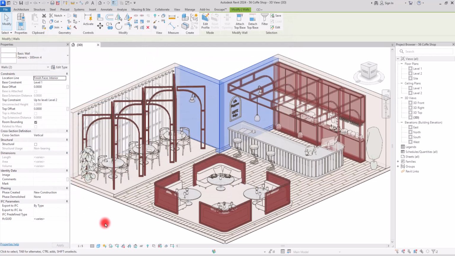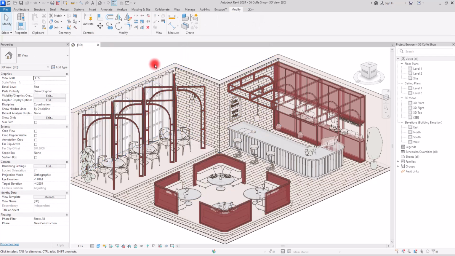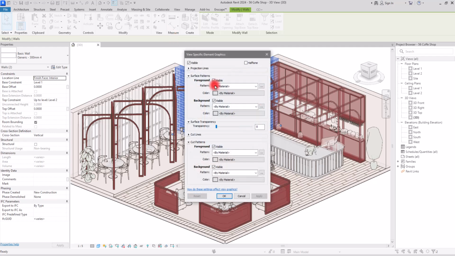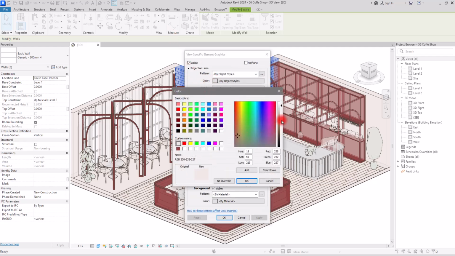Now, if we select this wall and go to this section, reset all the graphics that we add to it, we can see the brick patterns in here. Can you see the difference between the wall lines in these two sections? I'm going to select them and go to this part again for the projection lines. Let's go with the same colors in this part and click on OK.